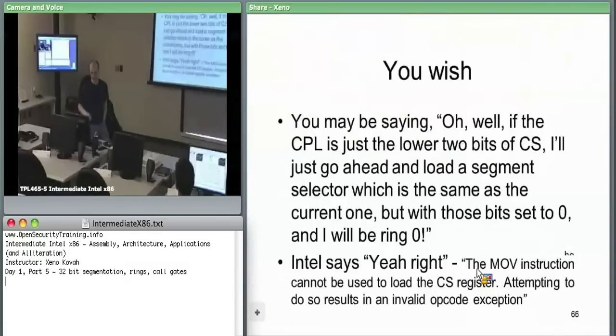Right, and so then, of course, you're saying, well, if the CPL is just the lower bits of CS, I'm just going to go ahead and move 8 to CS, and therefore now my code segment will be ring zero and my CPL will be zero and I'll be ring zero.